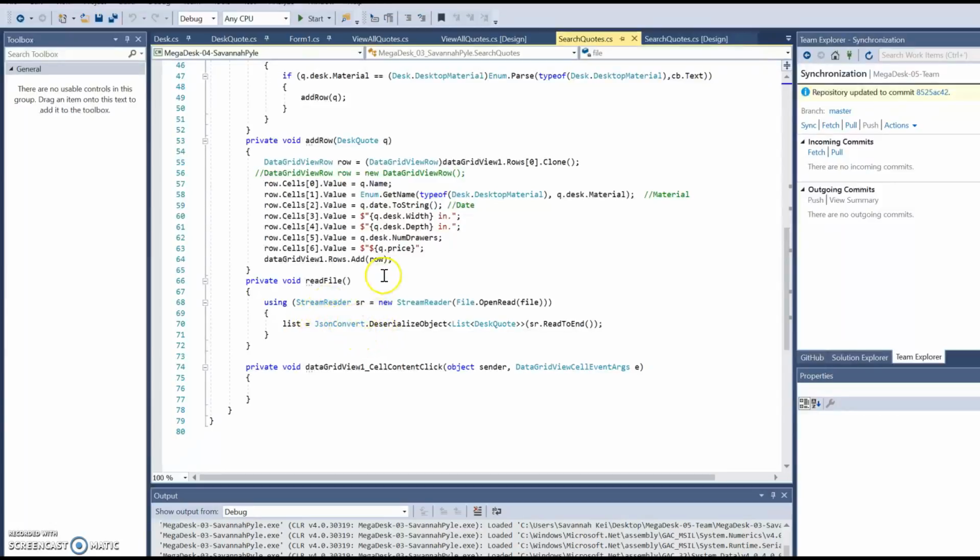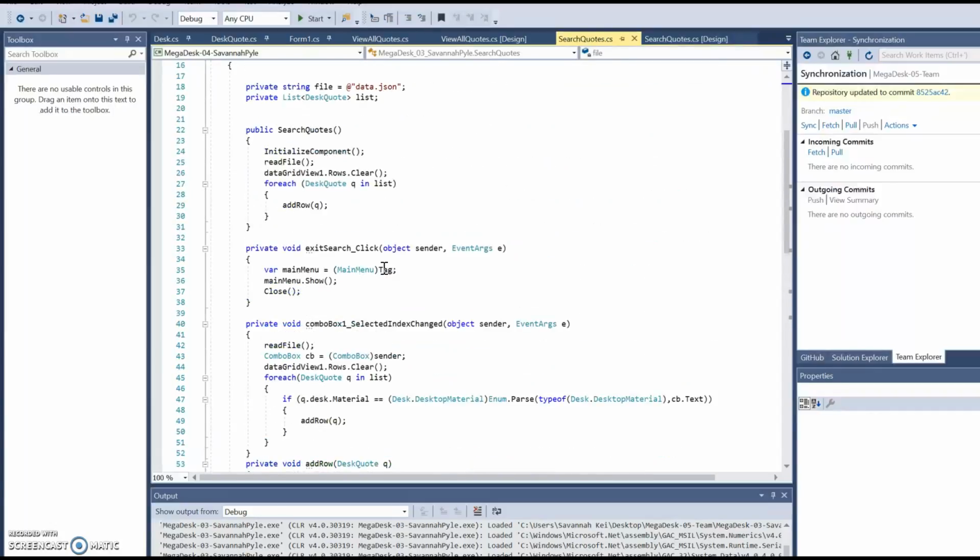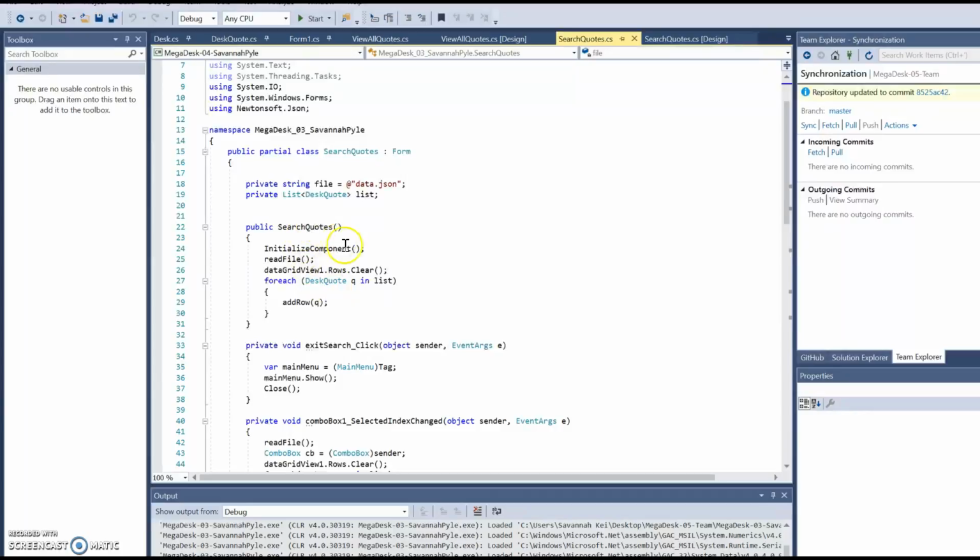So this is where we're reading the file. And this is where we search through the file. We call read file in the search quote function, so it does it every time.